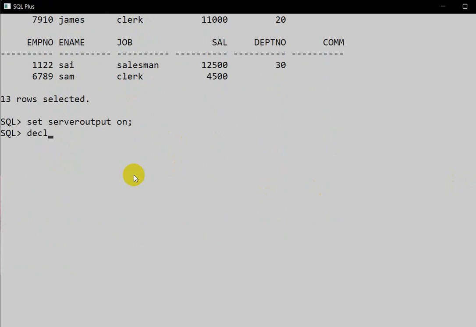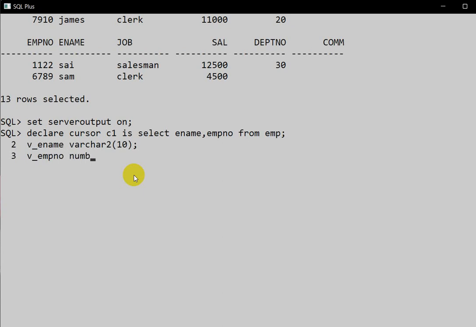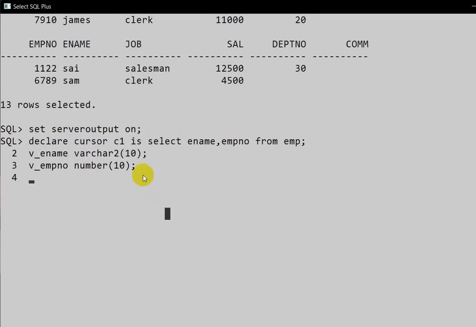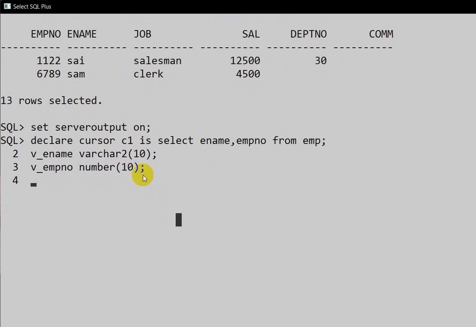First step is declaration. So declare cursor C1 is select employee name comma employee number from the employee table, and here we will declare two variables: variable employee name of type varchar2 of size 10 and variable employee number of type number of size 10. This is done, the declaration block is done. Now next we will write the execution block. So we can begin.